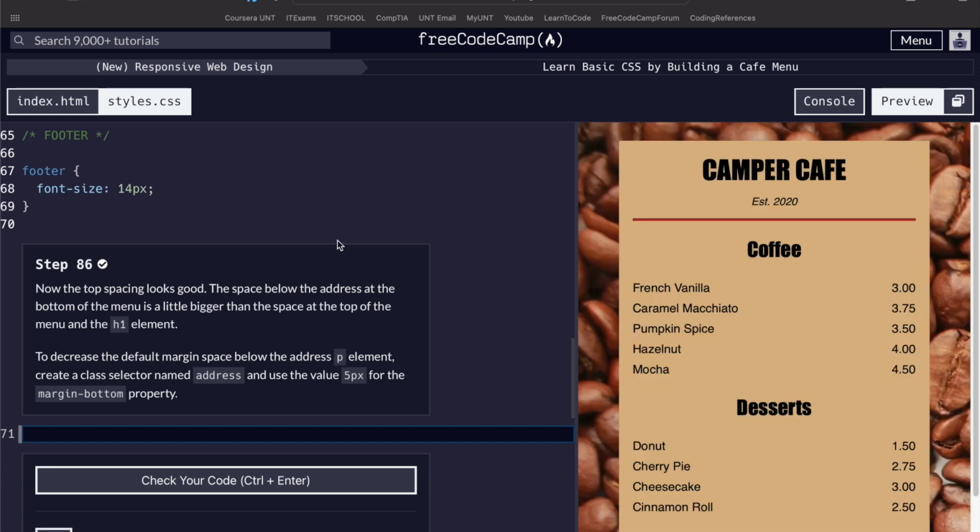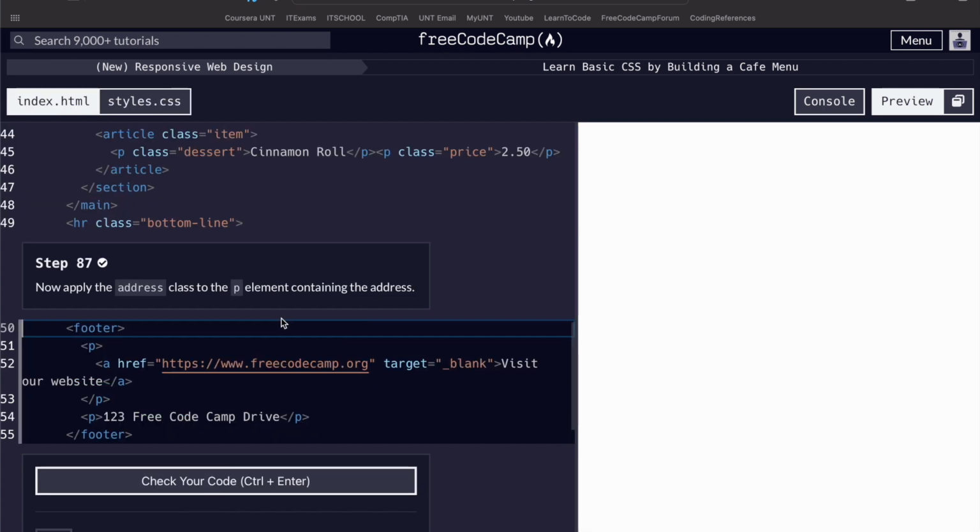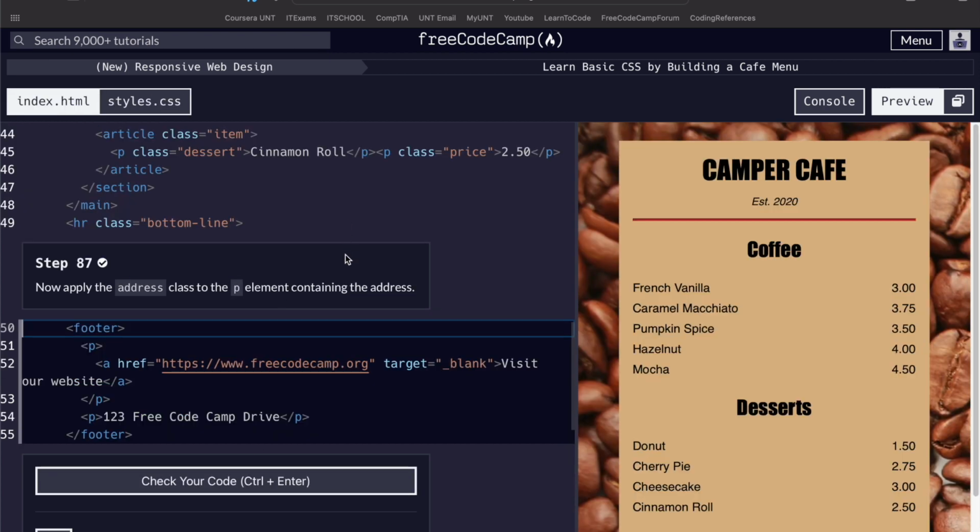Now that the top spacing looks good, the space between the address at the bottom of the menu is a little bit bigger than the space at the top of the menu and the H1 element. To decrease the default margin space between the address P element, create a class selector named address. So address with the value of 5px for margin bottom. Now apply the address class to the P element containing the address.